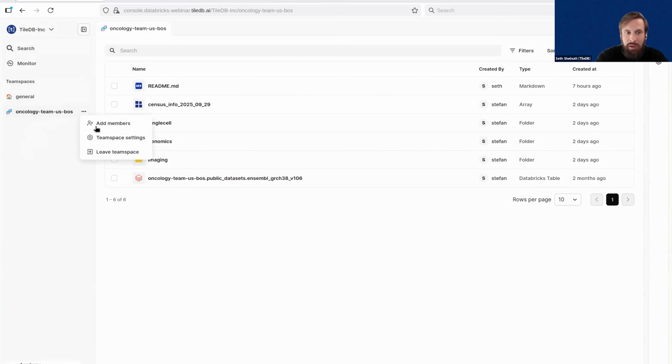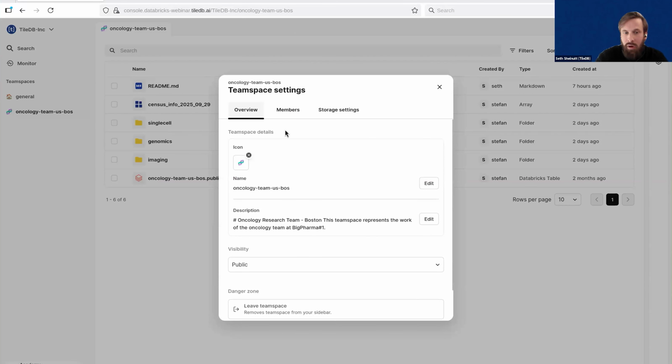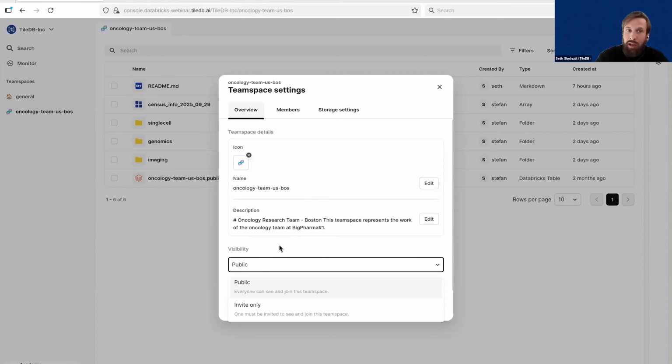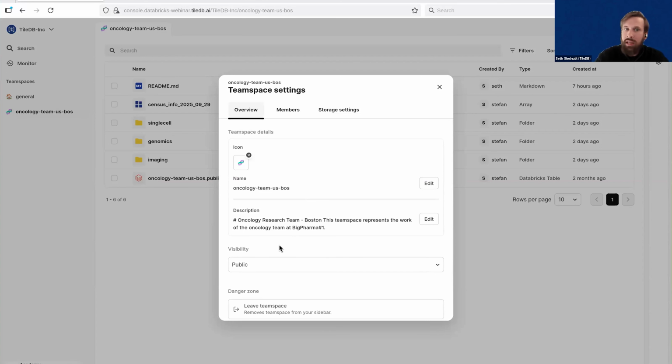And inside my team space, I can see my settings where, again, I have a lot of the same details, the overview, the description, but I also have things like visibility. Team spaces can be available to anybody in your workspace, or you can make it invite only and private. That way, if you have sensitive projects, not everyone can see and access that. So you have a lot of flexibility.